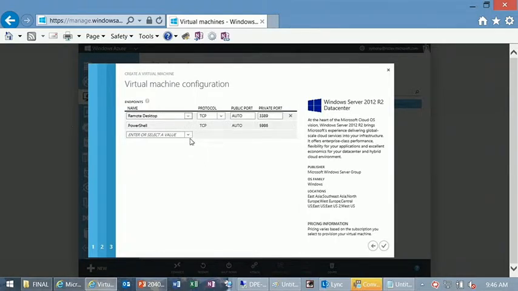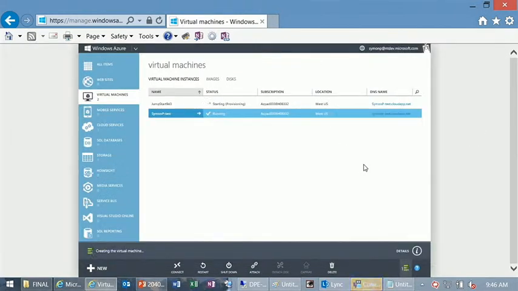Finally, we get to confirm the information. I could go configure my connection protocols. Click OK. This is then going to go create, and we will then have our virtual machine up and running. Well, back to you, Corey.